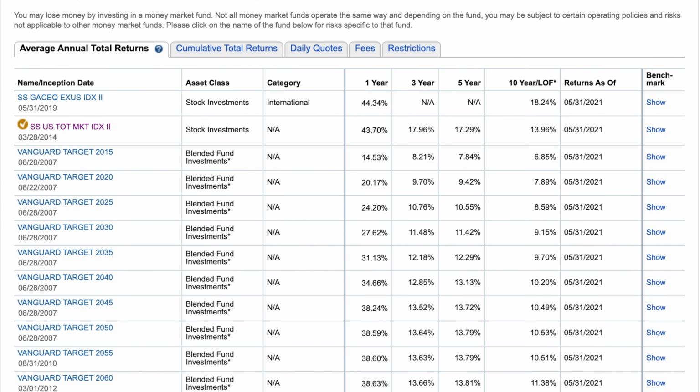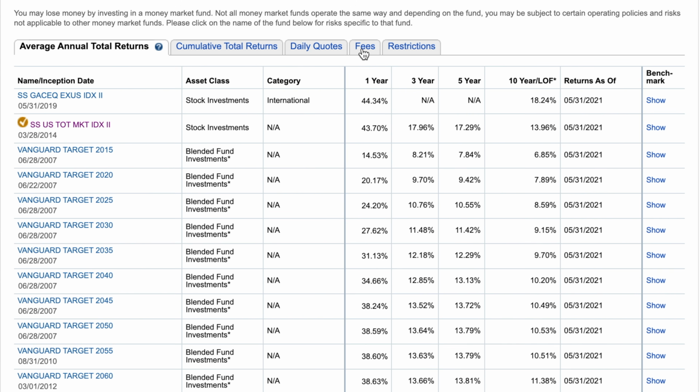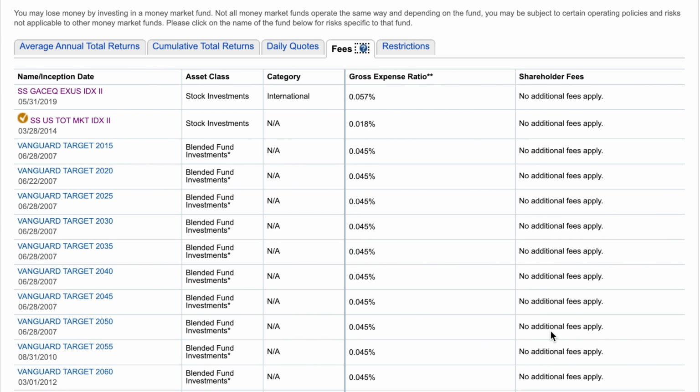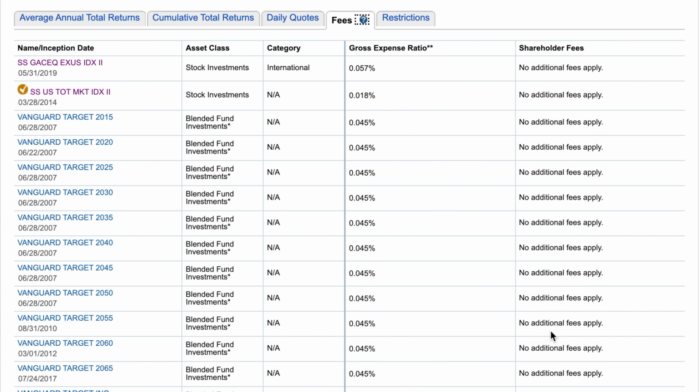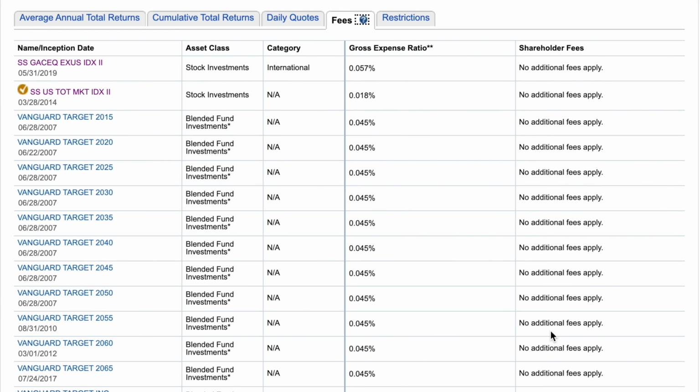Additionally, you also want to be aware of the fees, which is something people often overlook. If you scroll down here, you can click on the fees tab, where it has a column that's gross expense ratio. These are essentially the fees these funds charge to manage your portfolio. As you can see, all these fees are fairly low for my employer's plan, but depending on what your employer is offering, these fees could vary. The target date fund is more expensive than the total market fund.